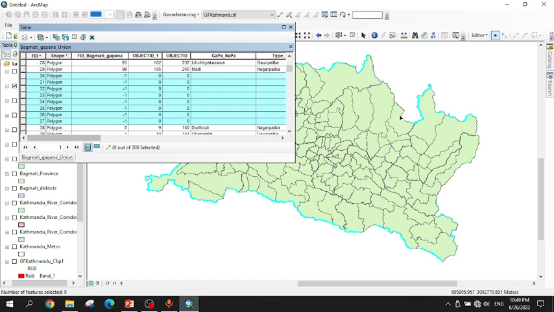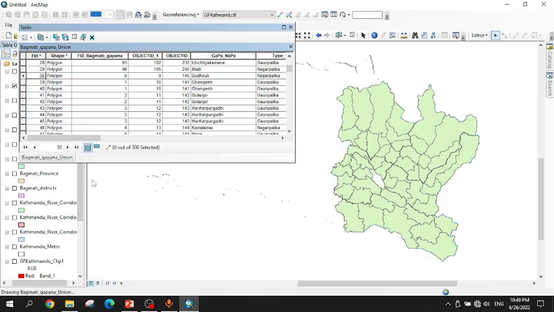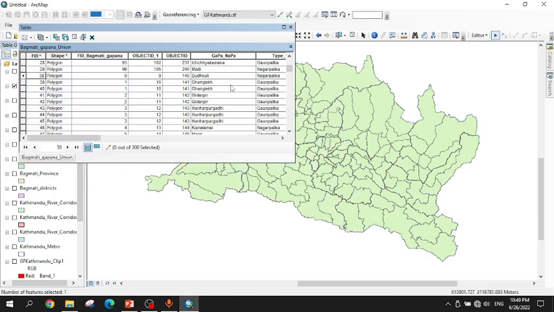You can see this is the overlapping line, so you have to delete this. So by selecting this, right click here and delete, and you have to select this option, delete selected. So in this way, the extra line has been deleted.